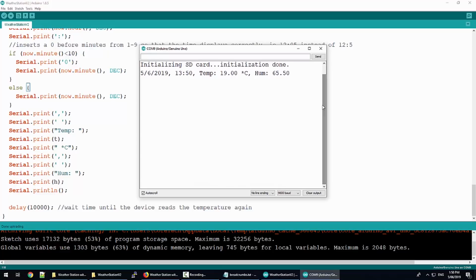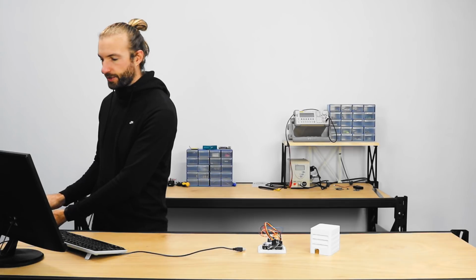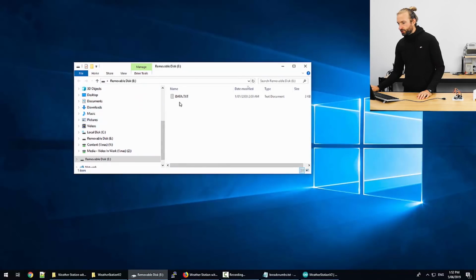Here we can see our readings being detected by the weather station. They're being transmitted to the computer over the COM port and they're coming in. So we have our date, we have the time, we have the temperature that's being read, and the humidity. And all this data is being saved to the SD card at the same time. To take a look at the files that are on the SD card, I'm just going to unplug the weather station, take the SD card out of the SD card module, and plug it into an SD card reader in the computer. So here I have the drive opened up, and I see that there's a data.txt file on it.